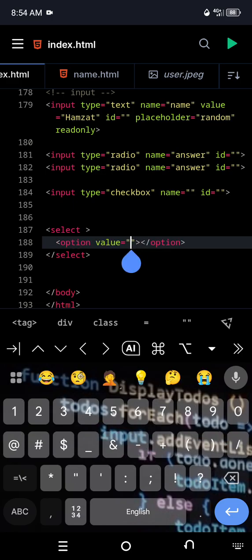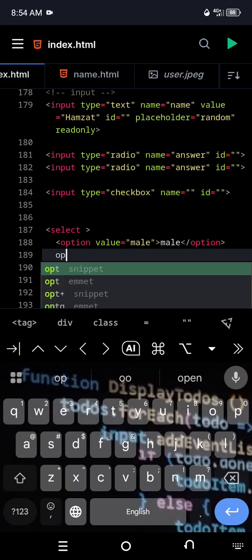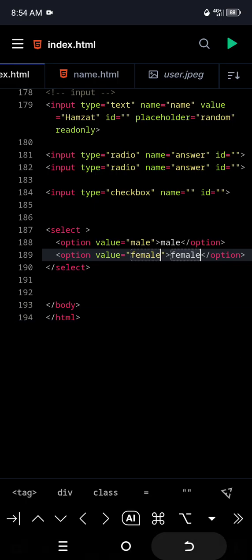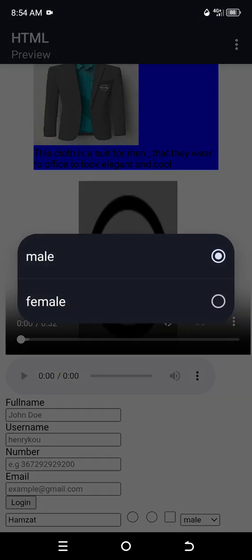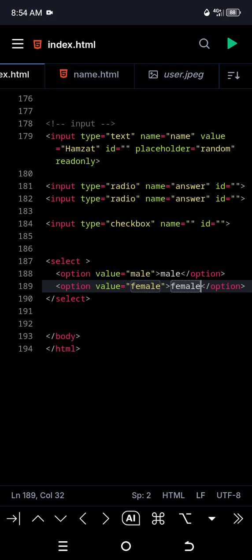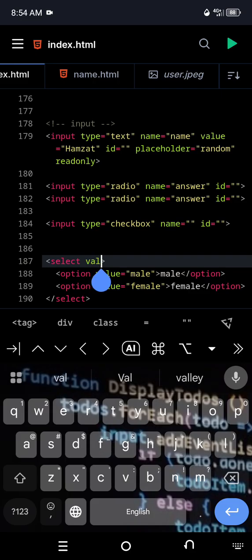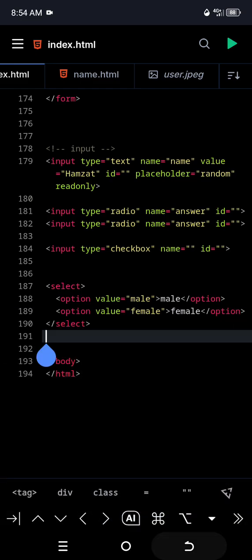You can just put the value there to be male, and if not, you can just put it here like this as male. Then you put the other option to be female. So let's say they ask what's your gender. You can now put male or female. So that's just about the select tag. This one is just going to let you select.